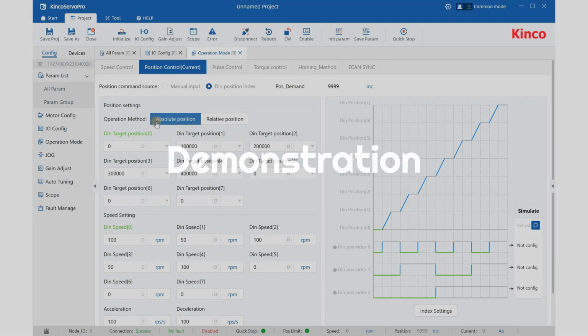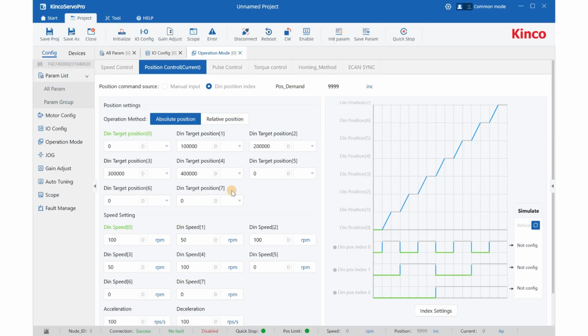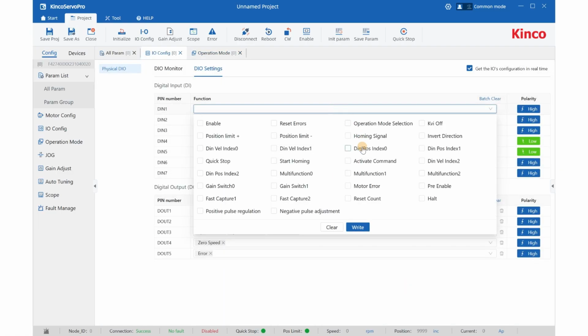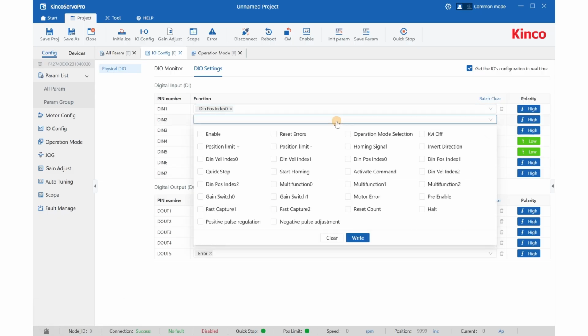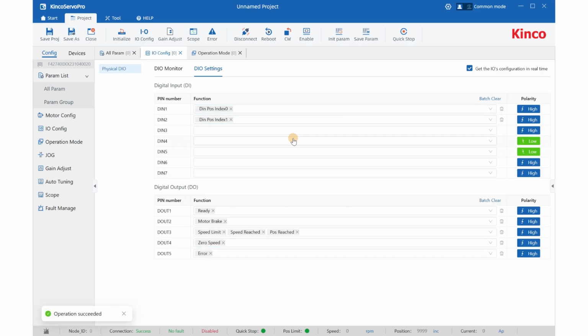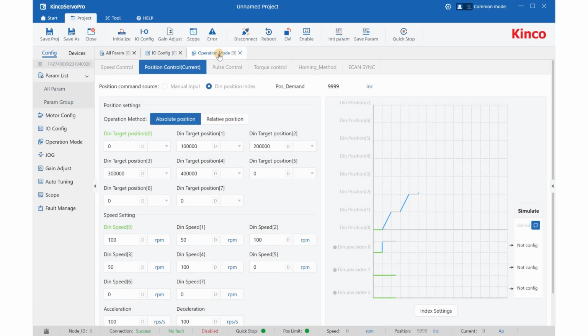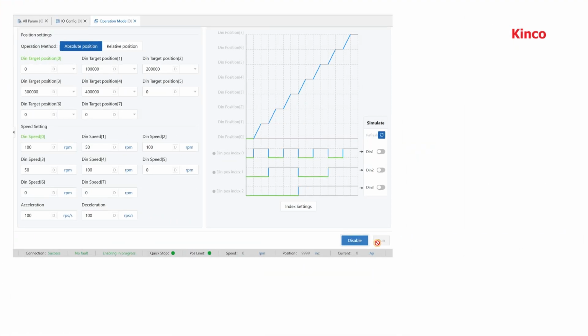Now, let's look at the demonstration of absolute position. Set each DIN target position. Then, go to the I/O settings panel and assign DIN 1, 2, 3. After configuration, the chart will refresh automatically. Click Enable to activate.